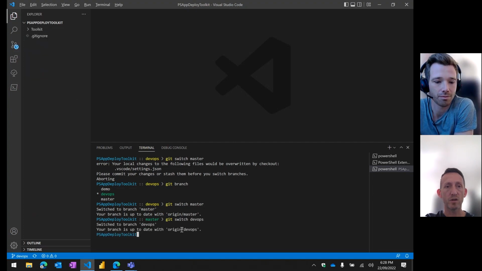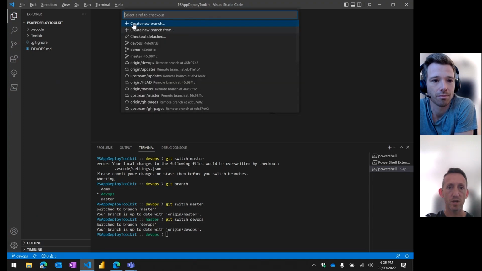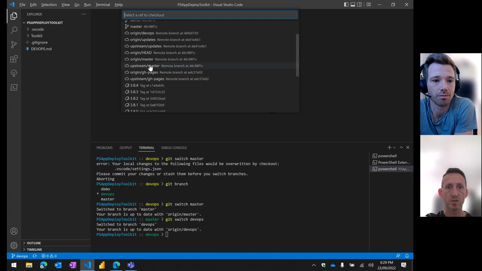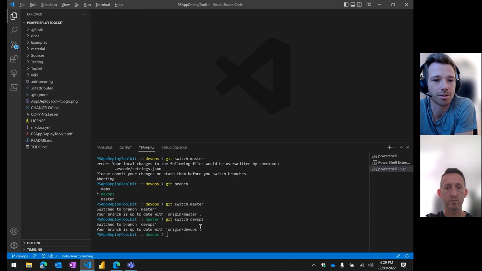Obviously, this is command line Git, but like I said, it's fully integrated within VS Code. So if I want to switch branches using the GUI, I just come down here and I can see all the branches, and I can switch branches up here. Nice. Pretty simple.